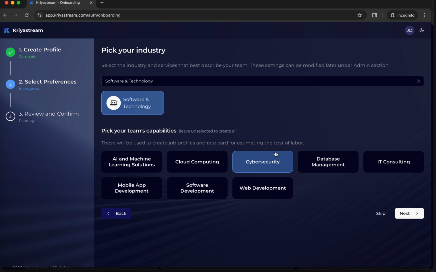And then I get to pick my team's capabilities. So here are some sample capabilities. You can add and modify these later. Obviously, you can skip through this whole process if you like, and you can ask your AI coworker, Kriya, to actually create a lot of these for you. I'm just going to pick an industry.